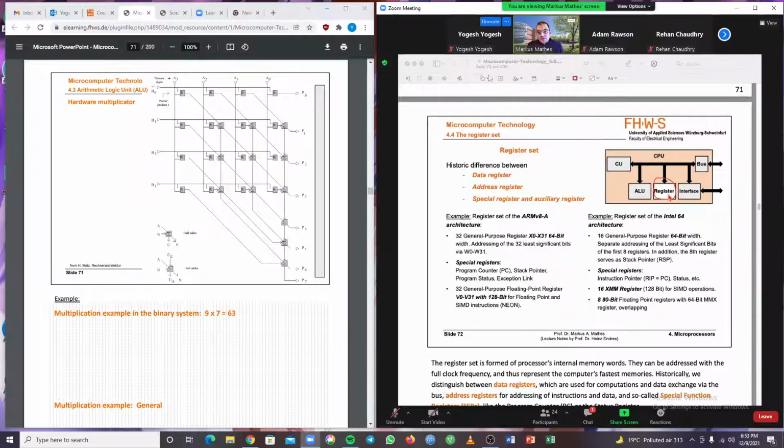We have also discussed that the registers are the fastest memory cells because they are located directly in the CPU, and the CPU in general is operated with maximum clock speed. So within the CPU, you have the main clock speed, the key clock speed for the entire system, so 2.6 gigahertz or something like this.